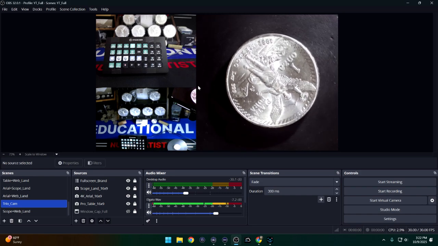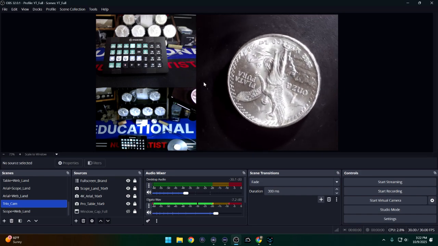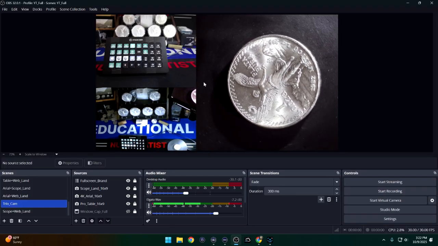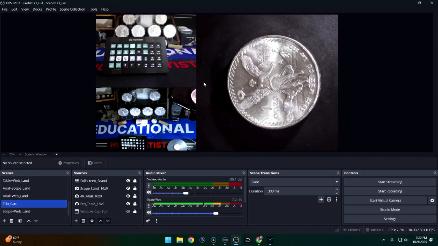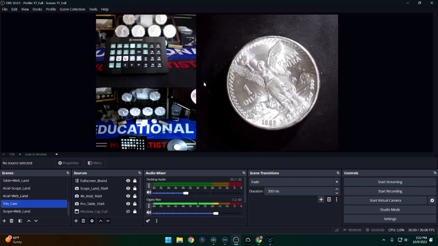So that's kind of the full behind the scenes, quick and dirty overview of my setup. And this is basically how I capture my coins and broadcast my setup.